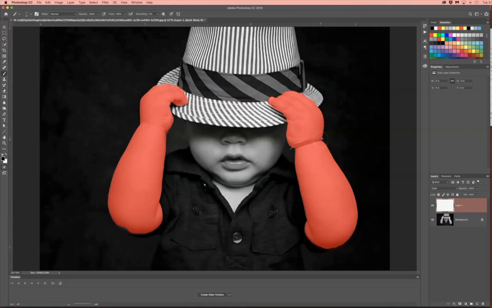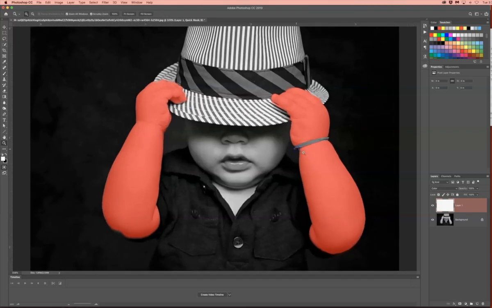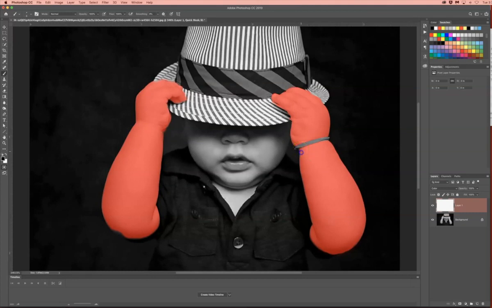So white will remove and black will let you add to your selection there. So I'll switch back over to black and just get this area. And that's how you do that. Now I'm going to pause for just a minute and finish the face.